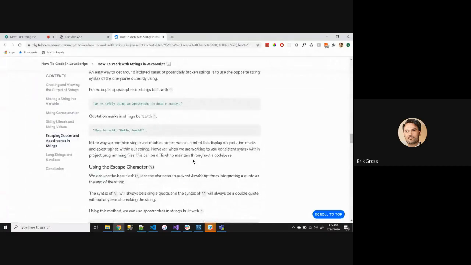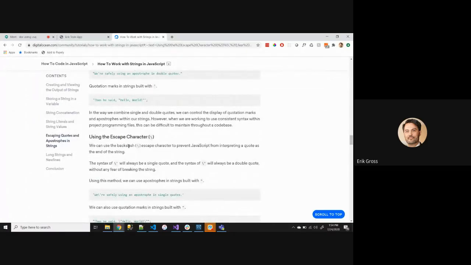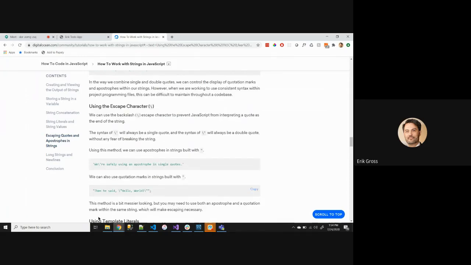Using the escape character. We can use the backslash escape character to prevent JavaScript from interpreting a quote as the end of the string. We can also use quotation marks in strings built with double quotes. We are building strings with double quotes. And look, then he said backslash hello world and backslash. So what I need to do is put a backslash before the quote that I actually want to appear.